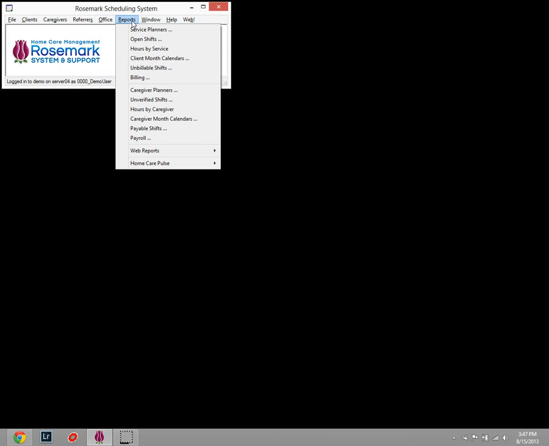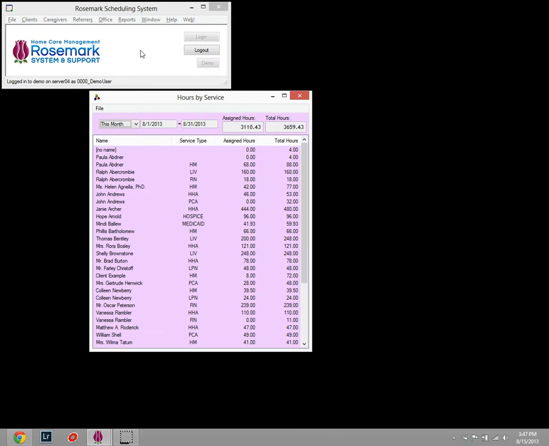Alright, looking back at reports, next I've got hours by service. This is a nice bird's eye view showing me, broken up by the individual service type, how many hours are on each of these client services. I can also see the assigned versus the total, so I can see if everything's been scheduled yet, including a grand total up at the top for all the clients.